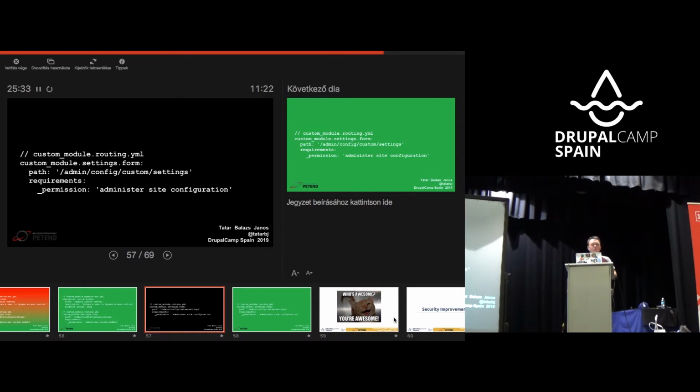Can anything go wrong with using administer site configuration here? Or do we need, again, something more customized, something protecting it somehow? It's a settings form, so maybe administer site configuration might not be the best solution here. What are the colors? There are green. Ooh, you are still confused. Okay. There is a red. Very good. Anyone else want to vote for this code?